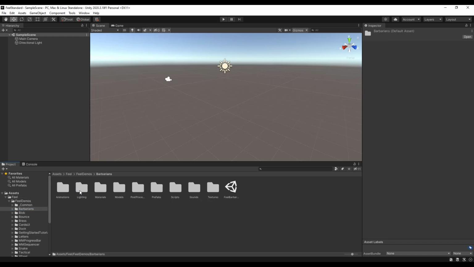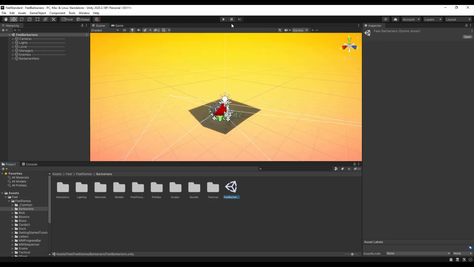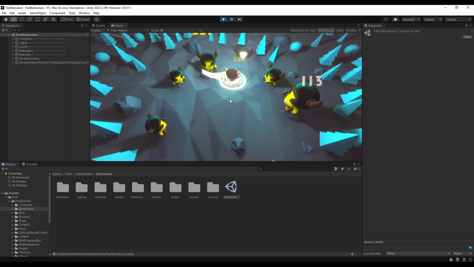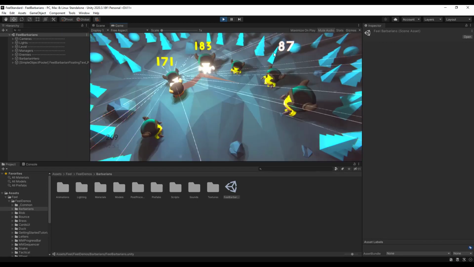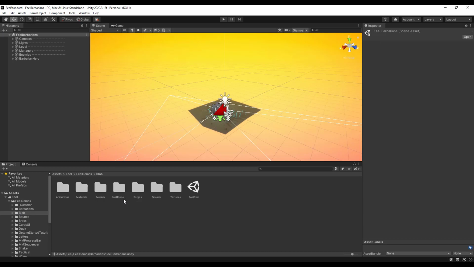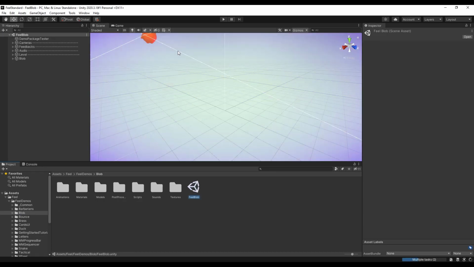So for example, if I was to open up the Barbarians demo, I can double click on the scene that's right here, and then if I click play, this is going to open up that demo. Those demos are going to show you examples of what the different effects from Feel are going to do. Notice how this one's giving you a camera shake every time this character attacks another character. There's a ton of different examples in here of different effects that Feel generates.